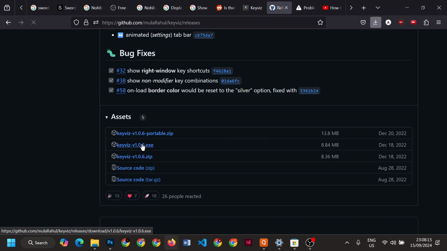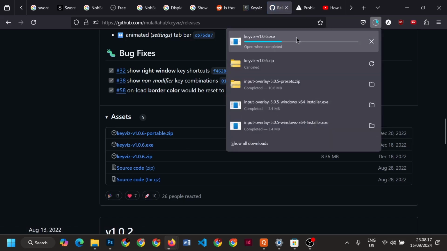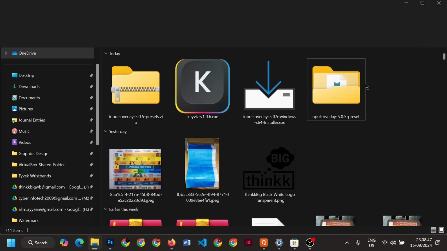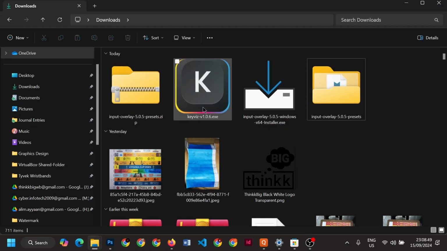Click on this. This is going to take a few seconds to download, fundamentally speaking. Navigate to your downloads folder. Open up your downloads section and you'll see this file called keyviz.exe.